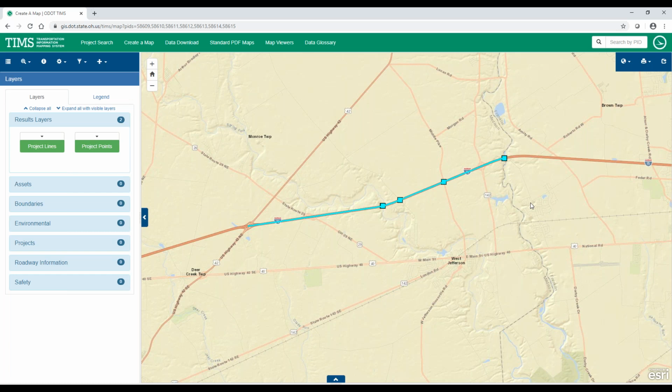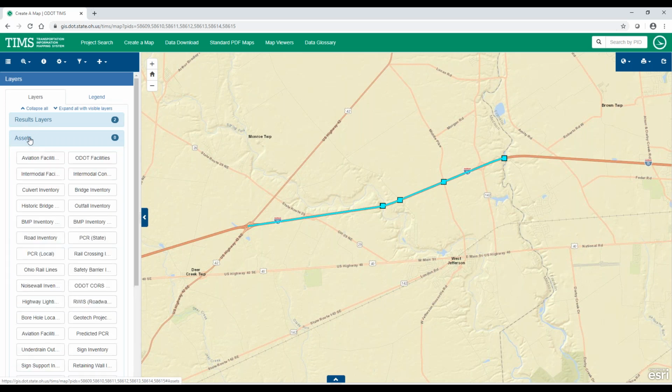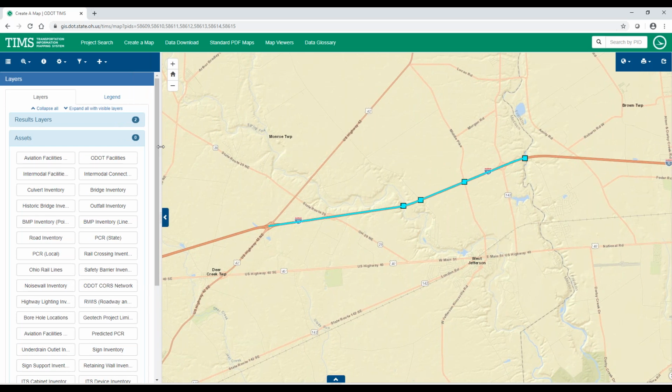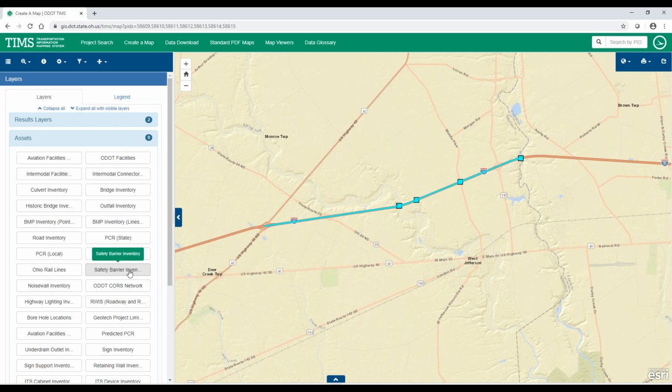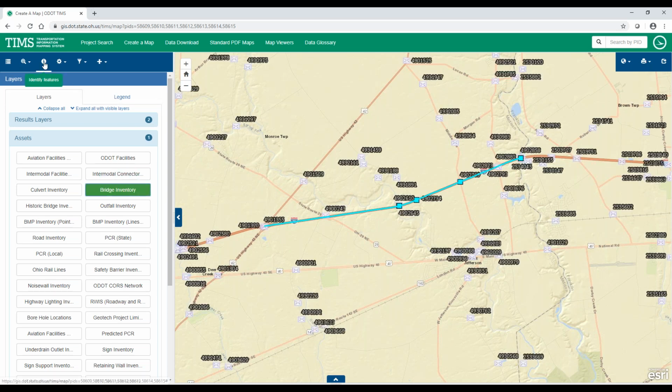So once we're in the Create a Map page and we're at the location of this project, we have a lot of data at our disposal. And we'll just click through some of those layers now. Again, this layers pane also is resizable. Some of the layers with longer names, you can hover over to view that full name. But we can discover a lot about the assets around this project. I'll turn on our bridge inventory, and then our identify tool, probably the most used tool.